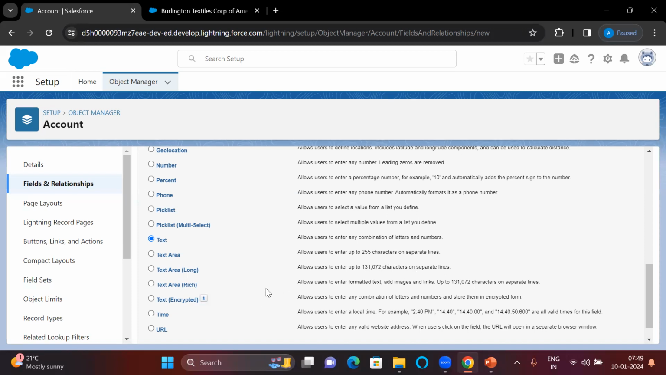And text area rich, using this we can have hyperlinks, images. We can have formatted text like we do have in our emails, G Suite, where we have different font styles, bold, underline, all the options. Formatting of text also will be present if we choose text area rich.